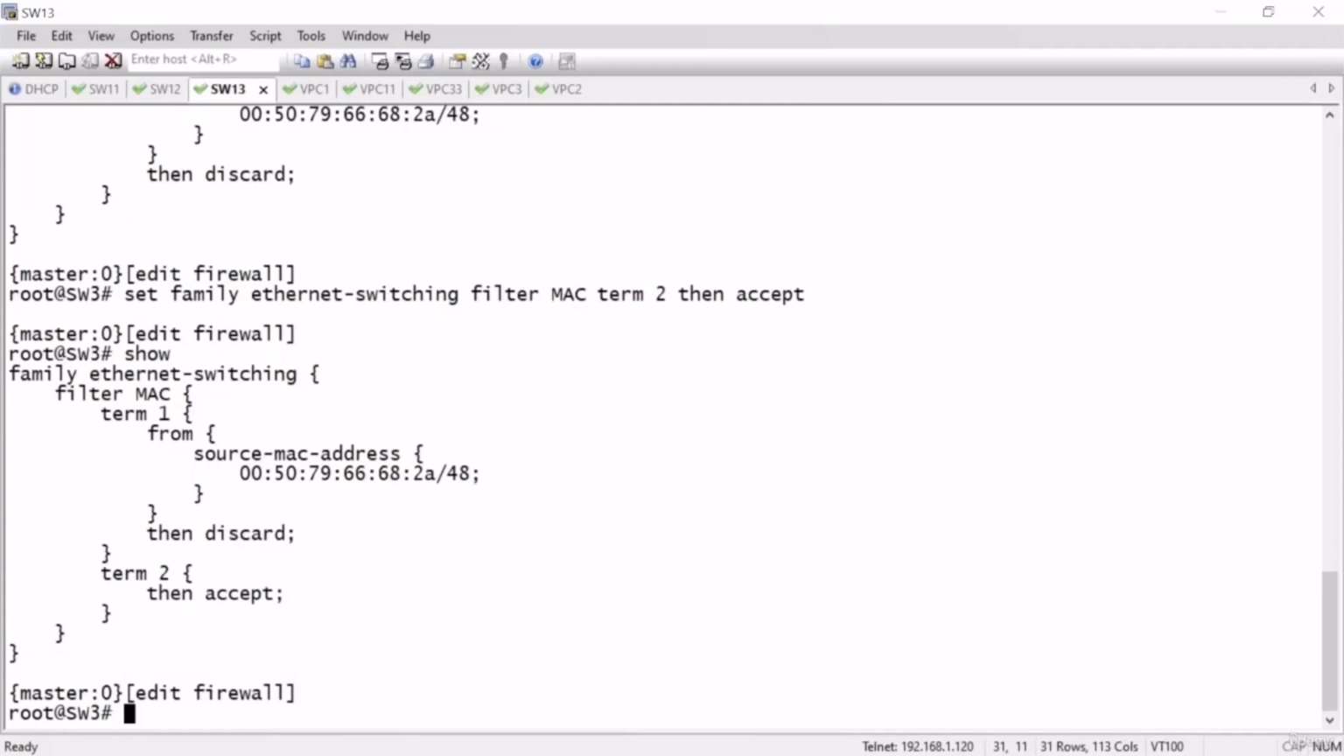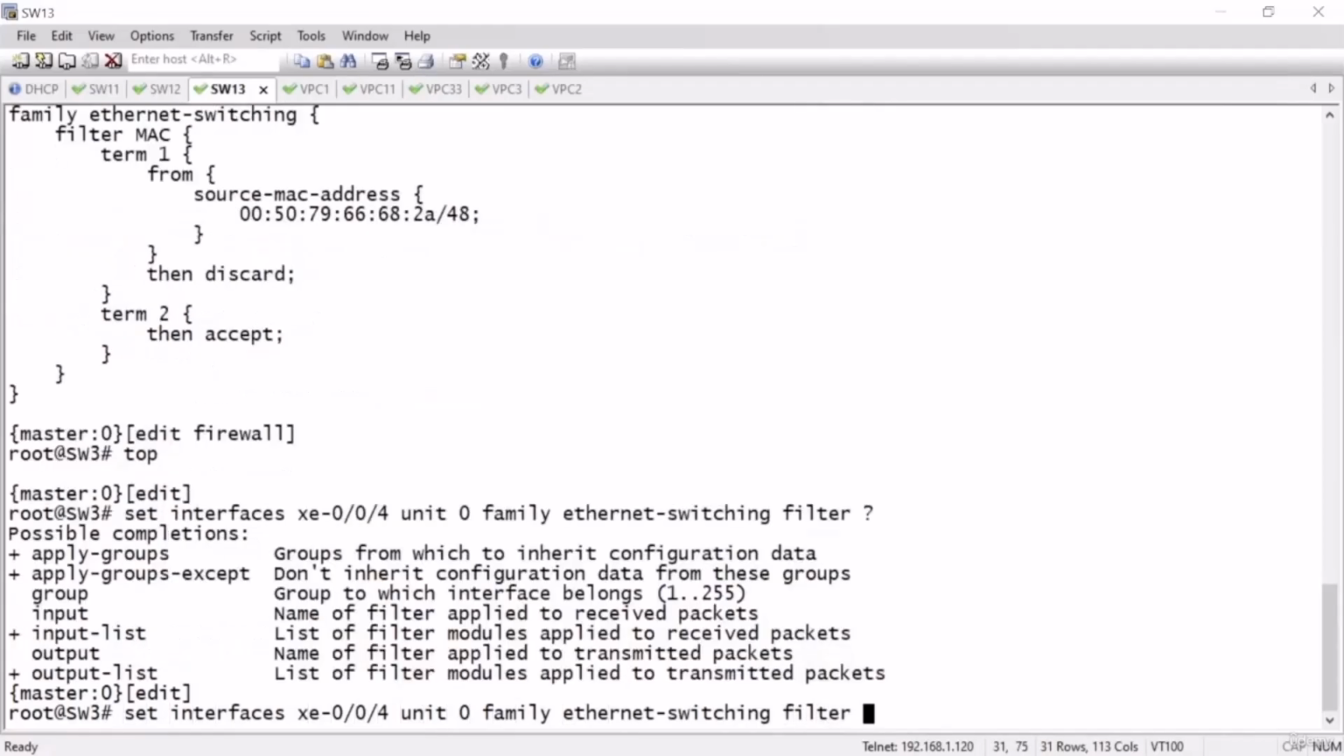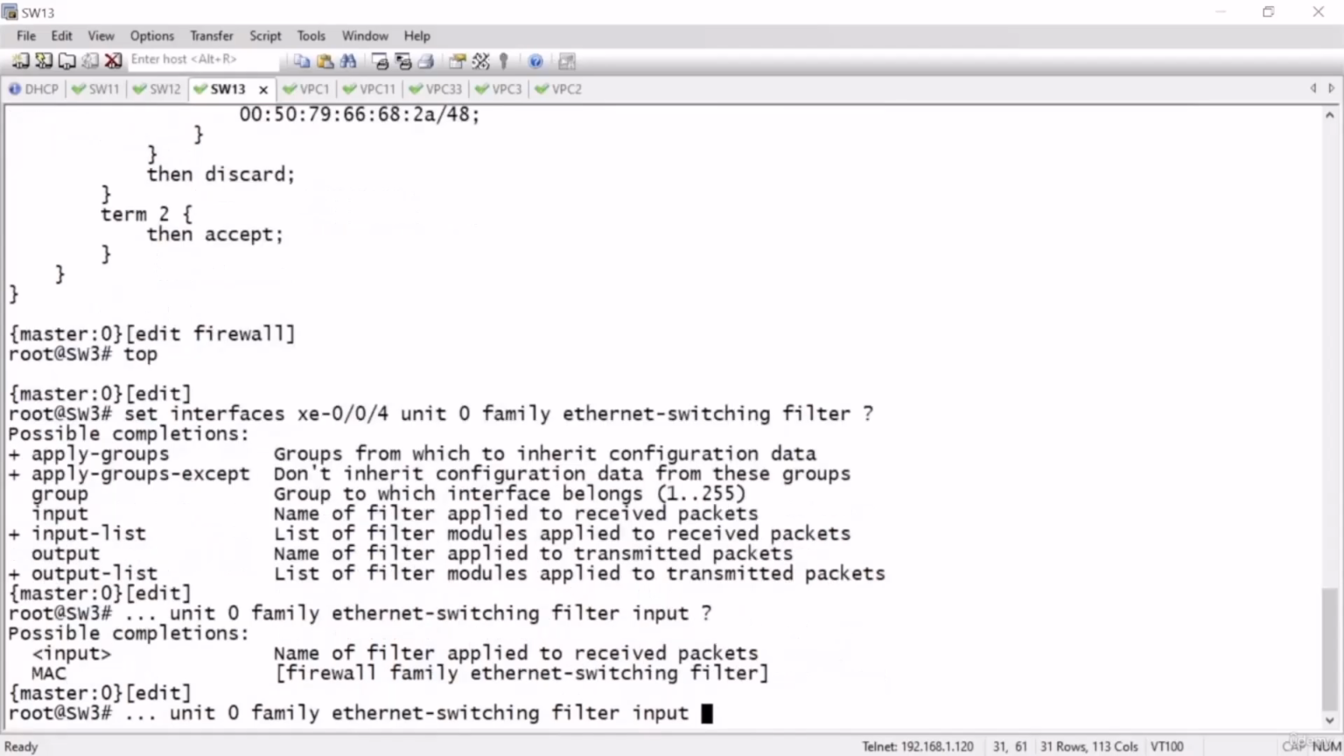What we need to do now is apply this as an inbound filter on our interface. So let's do a top and set interfaces xe-0/0/ unit 0 family ethernet-switching filter, and if we do a question mark, this is going to be an input filter because it's coming in on that interface. If we do another question mark, we see we have MAC there.